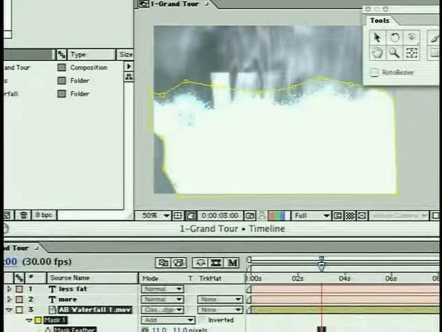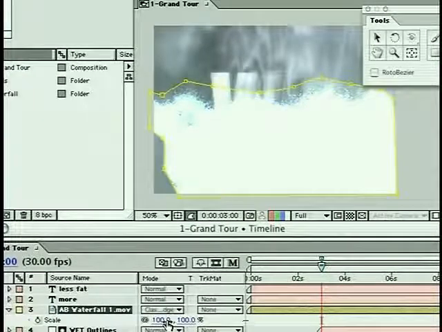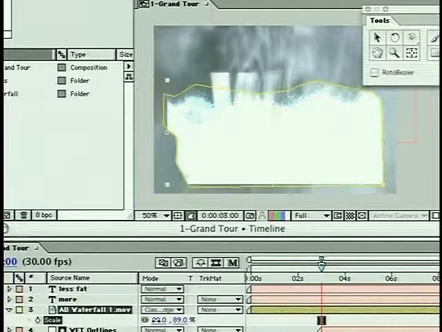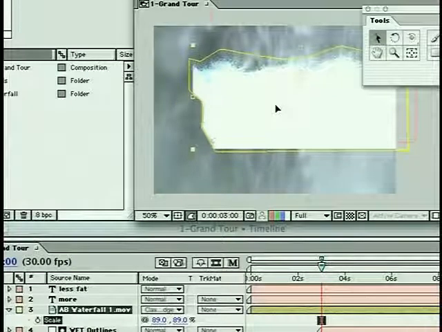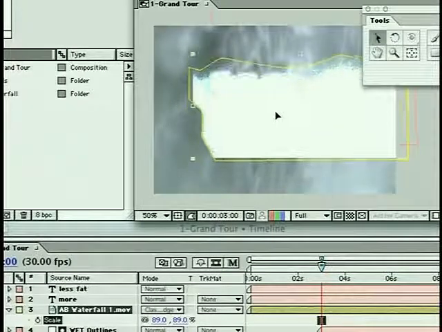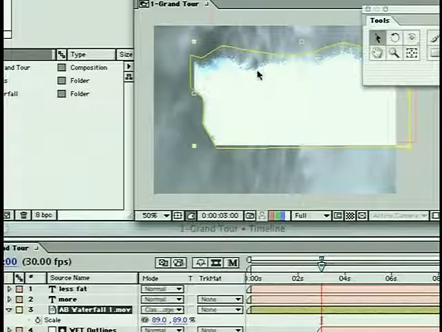My next step is to adjust the scale of this layer slightly. It's a little bit bigger than we really need it, so I'm going to scale it down somewhat. I'm going to grab our pointer tool and reposition it so that the splashes are actually occurring up here near the top of our W layer.